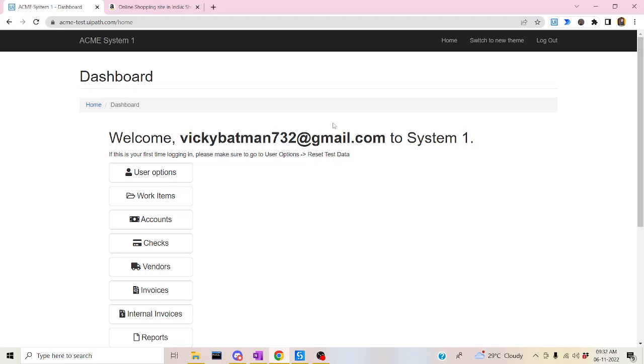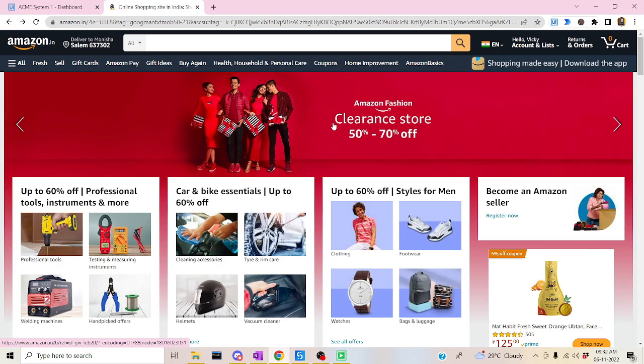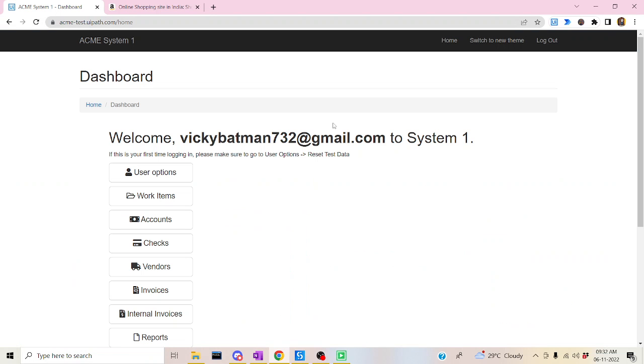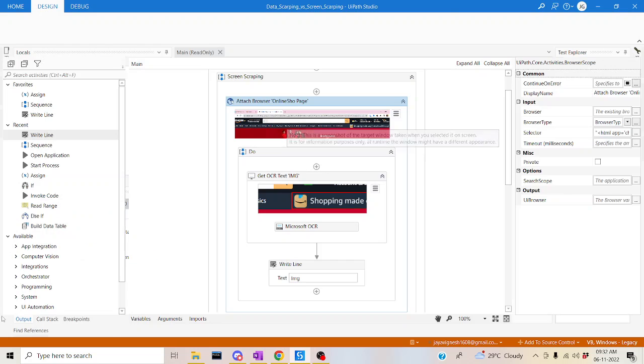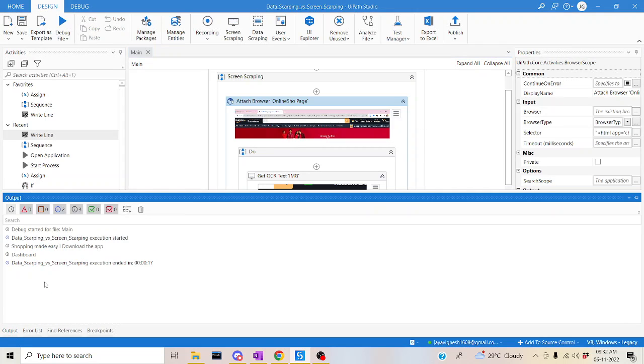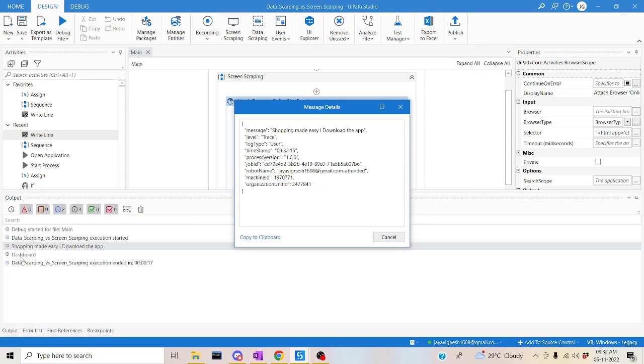I guess UiPath will start running soon. Let's wait for some time. It switched back to the Amazon side and is capturing the data there. Once it is captured, it will switch back to the ACMS side and capture the dashboard data as well. So it switched back and captured the data. In the output panel you can see the outputs from the Amazon side and the dashboard side.